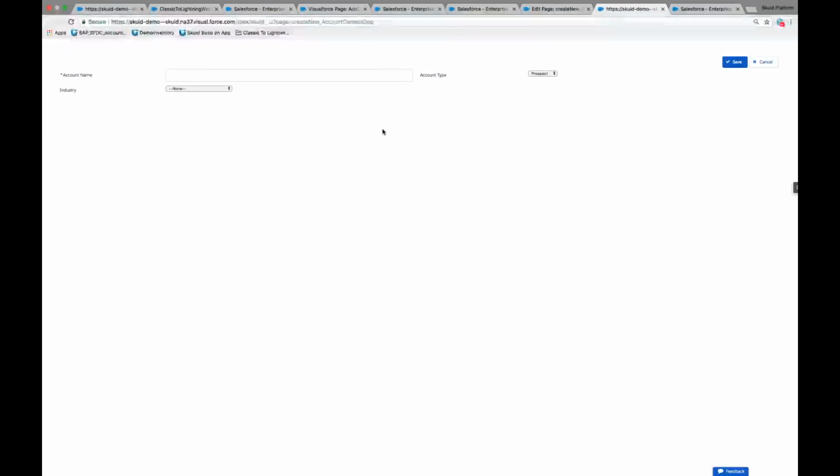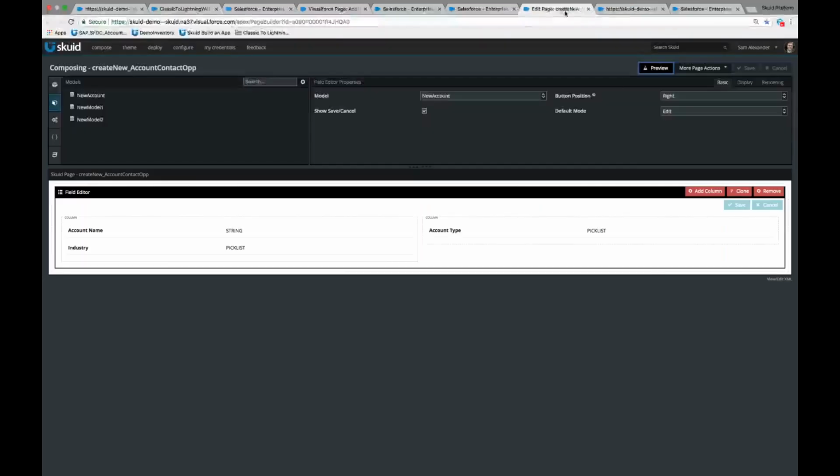Okay, so very, very straightforward. What we're looking at right now is 3 fields for us to fill in and create a new account. So if I wanted to stop right here, I could just create a brand new account and be done with it. But that's not the full solution, is it? We need to also create a new contact and a new opportunity and be able to associate it with this account. So I'll jump back to my composing environment.